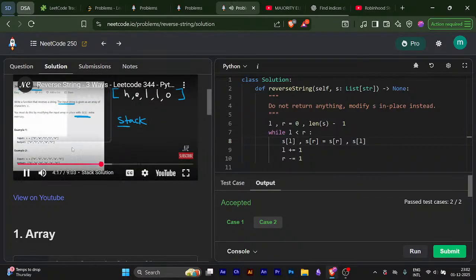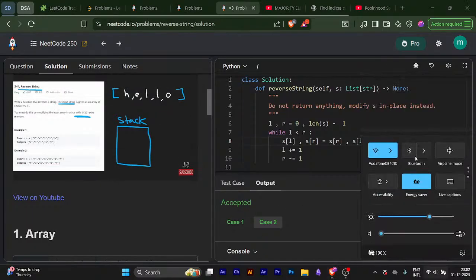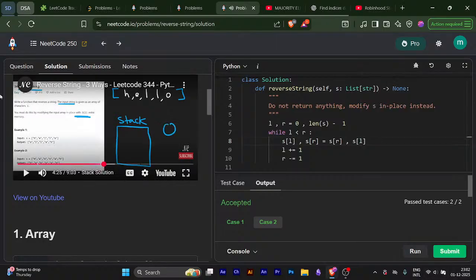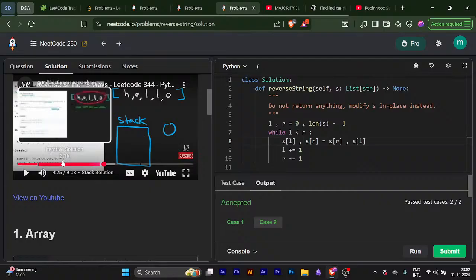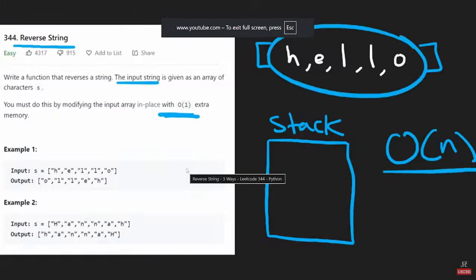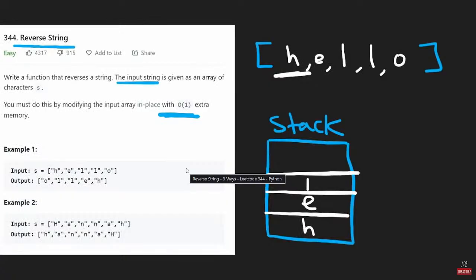There's actually a slightly clever way to do this with another data structure. It's probably less intuitive to come up with, and it's also less efficient because we're going to need a stack. So I'm looking at the stack solution. It's automatically going to be big O of n memory complexity because we're going to potentially add all of these characters to the stack. But the algorithm itself is actually very simple. We're just going to go character by character, adding each character to the top of the stack. So first we add the H, then we add the E, then the L, the second L, and then we add the last character, the O.